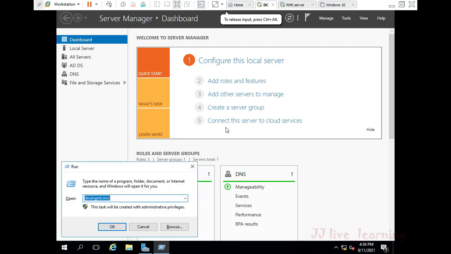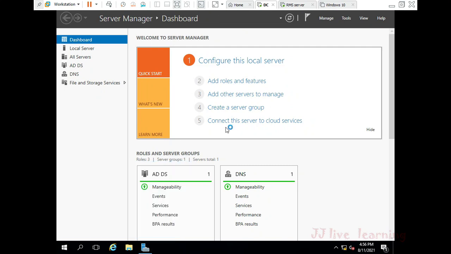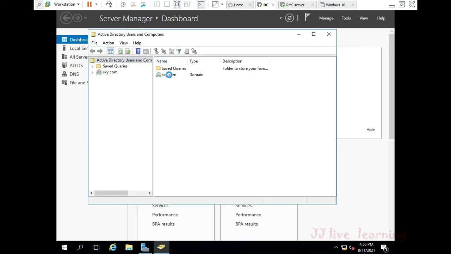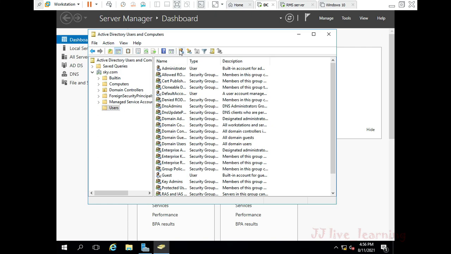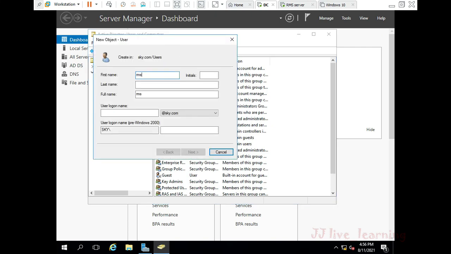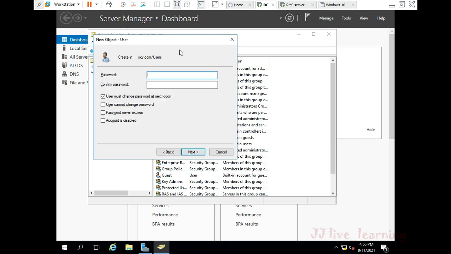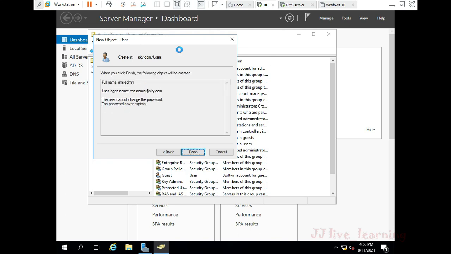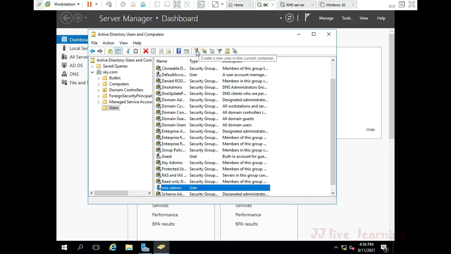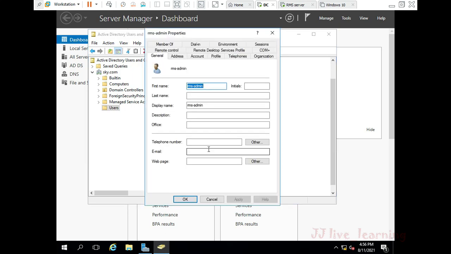First we have to log in to your domain controller. On your DC we give the command dsa.msc, so your Active Directory Users and Computers console will open here. On that console select your sky.com and select the Users option, and we are going to create the user account rms-admin. This user helps to log in to your member server and install your ADRMS service. So rms-admin is the user account that will get the admin credential so the user can install the service.